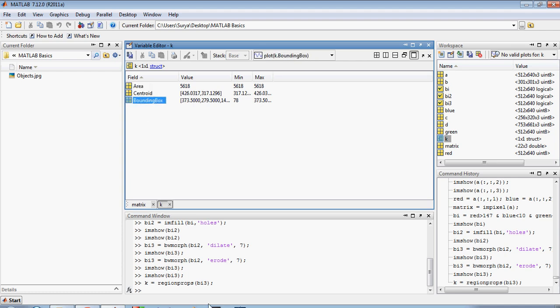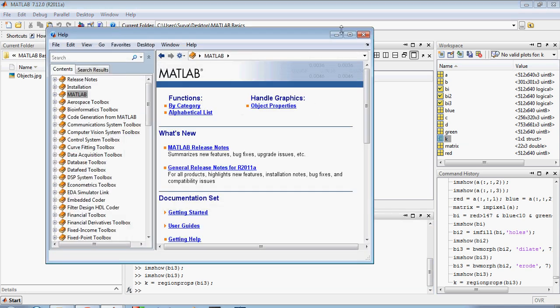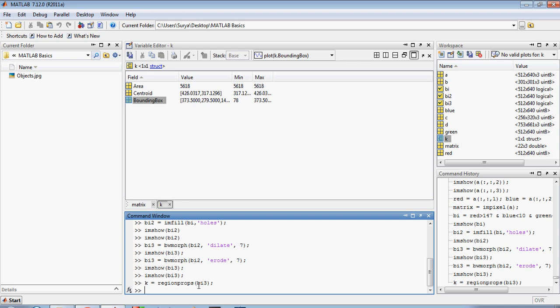So you have a lot more functions which you can find in the help menu. So these were just the basics. Thanks.